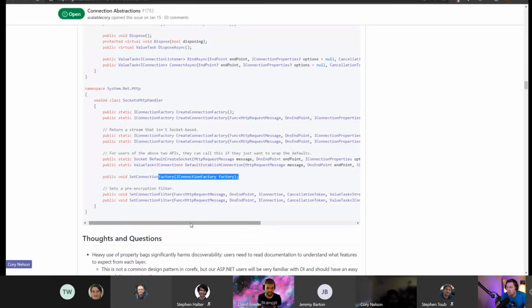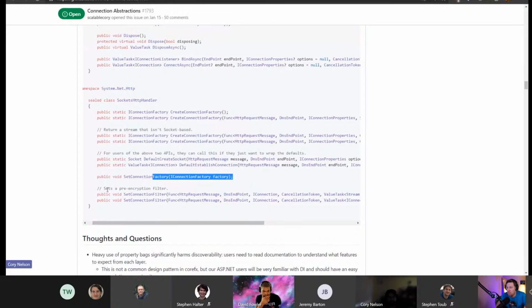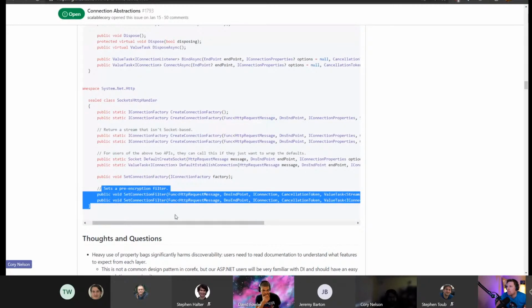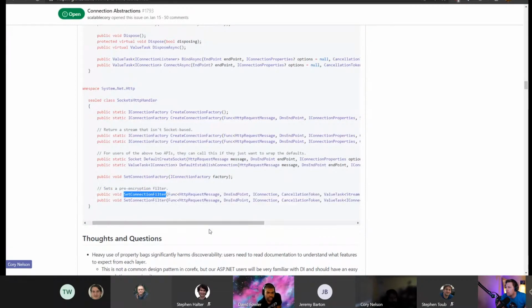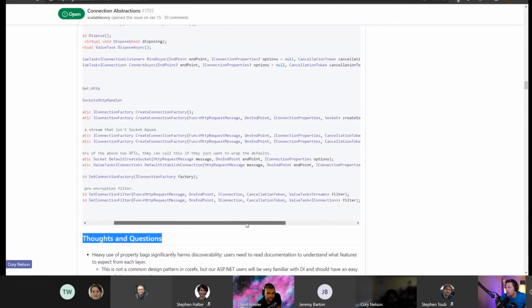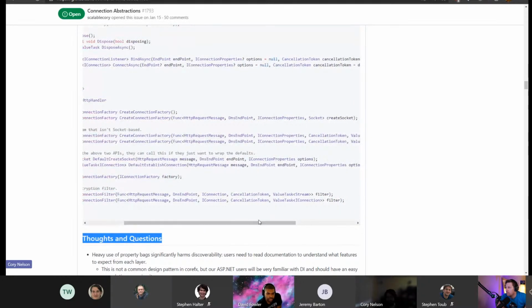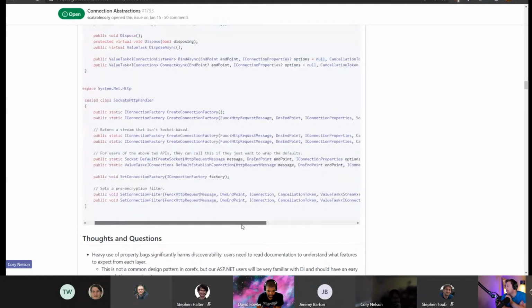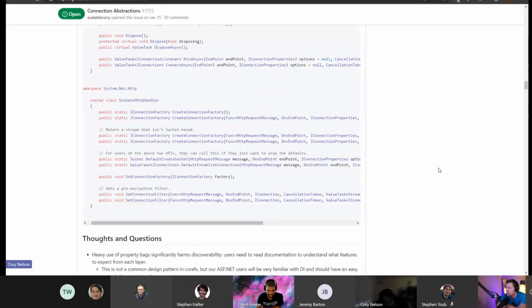There is also a way to add a stream filter in front of encryption so you can get access to the unencrypted bytes. So there's this SetConnectionFilter here, which looks very similar to the other filter methods, where you get some stuff and you return a stream or a connection. Does that make sense? That's a lot of methods.